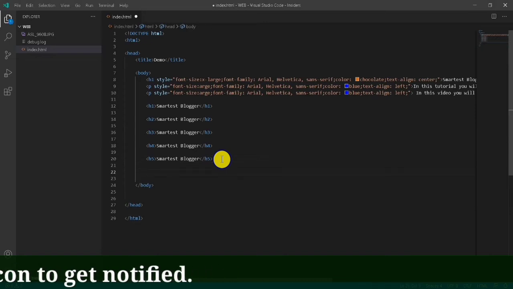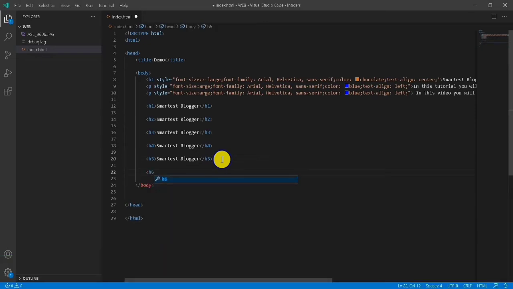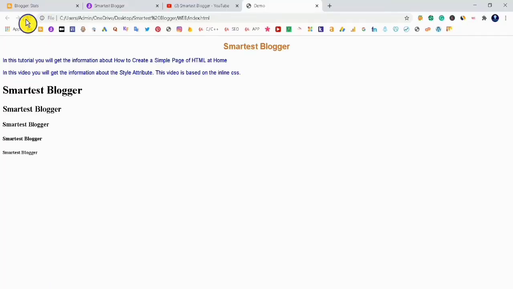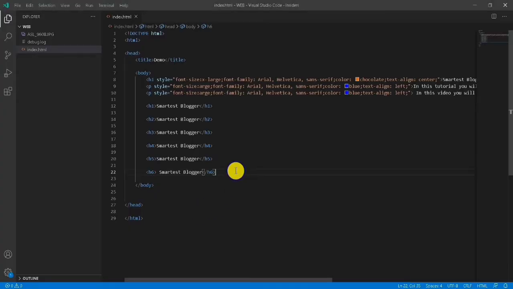And the last tag is h6. So these are the 6 types of heading in the HTML language. If you see the last video, then you can know how to edit or customize it. So I will show it on one of these.